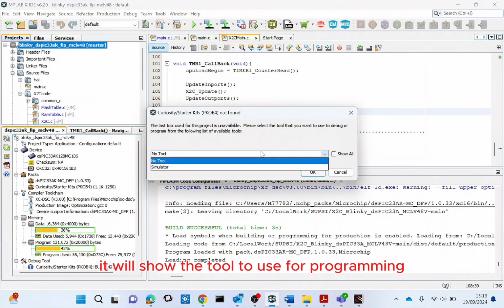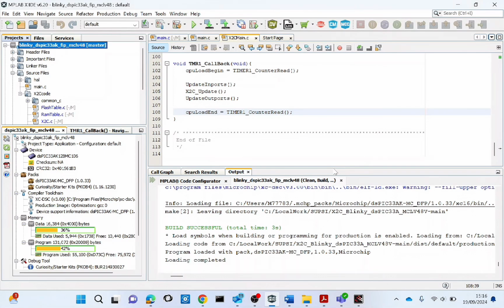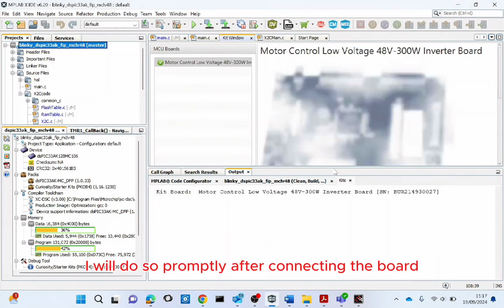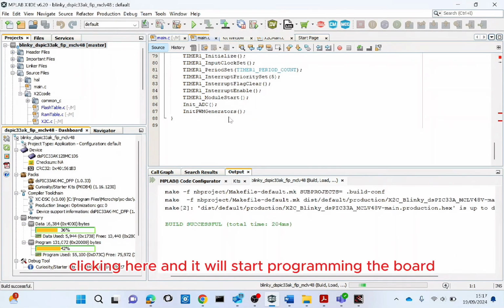In this case, it will show the tool to use for programming and you will click OK and program the board. I will do so promptly. After connecting the board, we can actually program it. So let's go programming the board by clicking here and it will start programming the board.